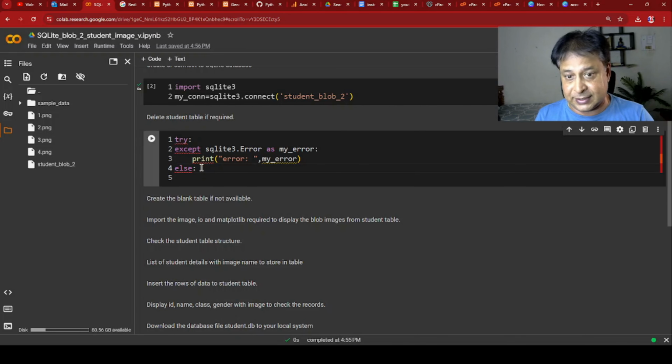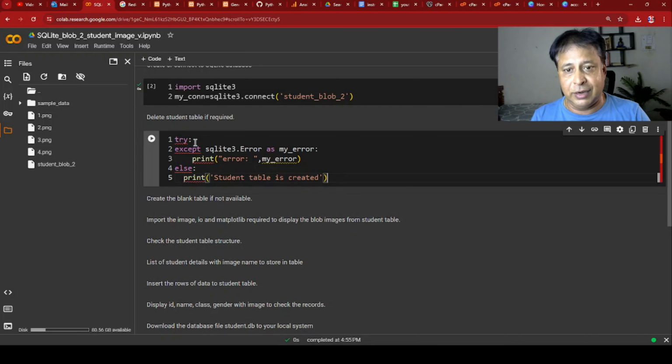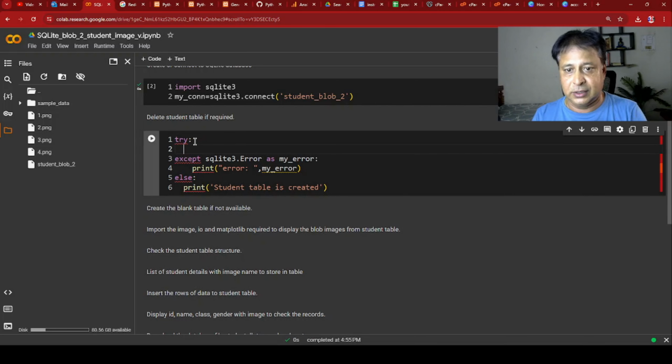So for that, I will write print. Now I will say the message only, student table is created. Otherwise, whatever the error message is, I will give that. Now let me write inside the try part. So here probably it should go. Fine, so here it is, try my connection.